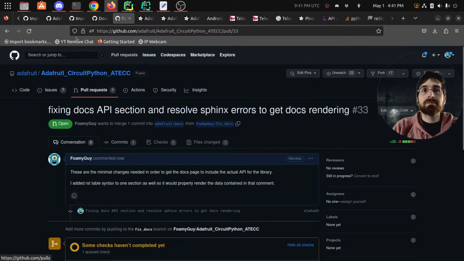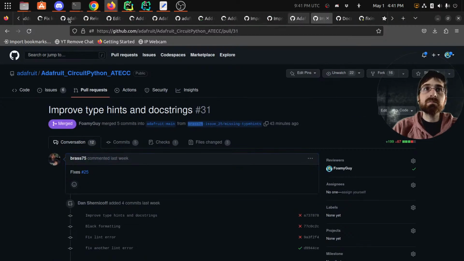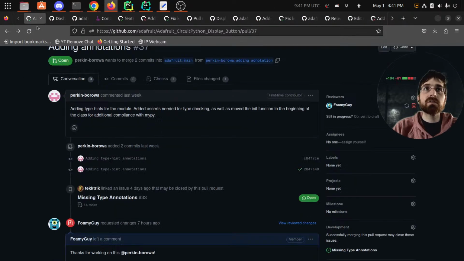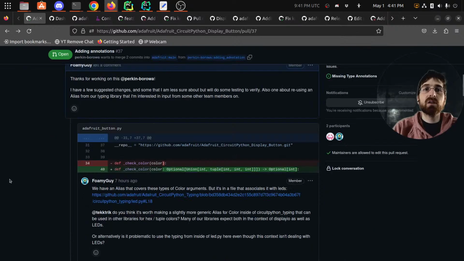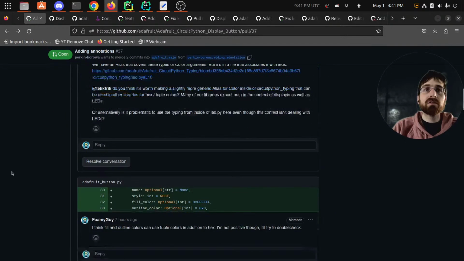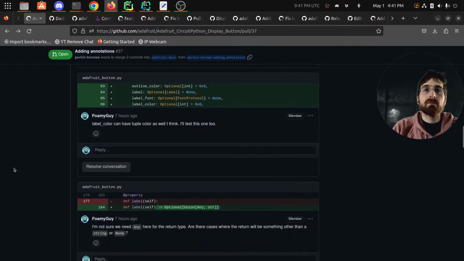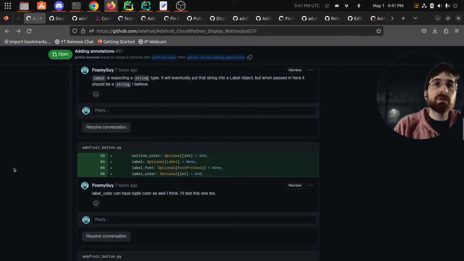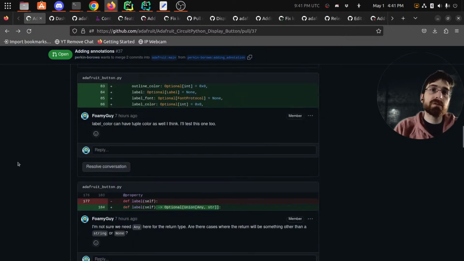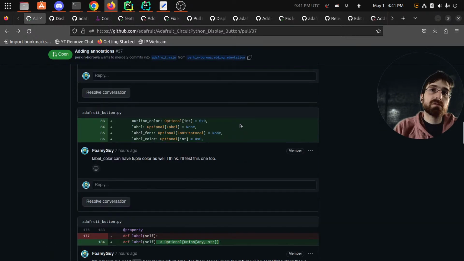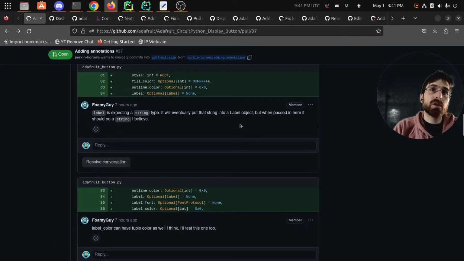All right. It took way longer than I thought it would. Went through a bunch of other things. So this is display button. This is another thing I want to test, which is that label color.